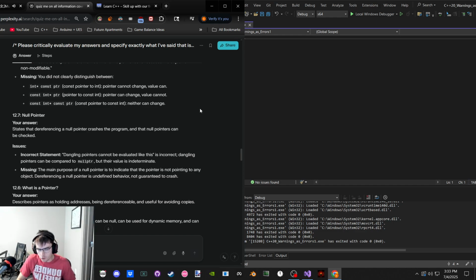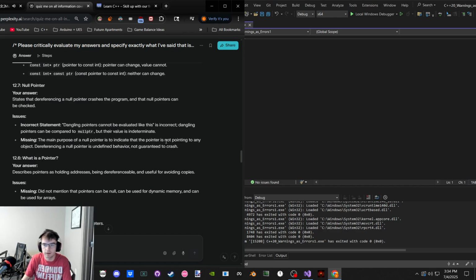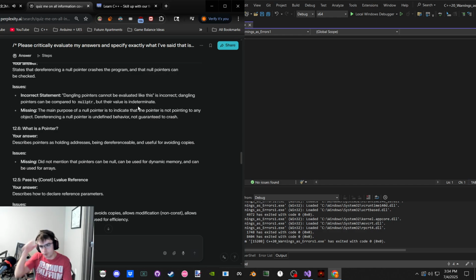Well, I mean, they can, sure, yeah, we can, but I'm saying that we can't. I'm saying we can't evaluate them to determine if they're a dangling pointer or not. Yeah. Well, I mean, probably. It may crash the program, but it's undefined behavior. Yeah, sure. Alright. Pointers holding addresses, they're referenceable.